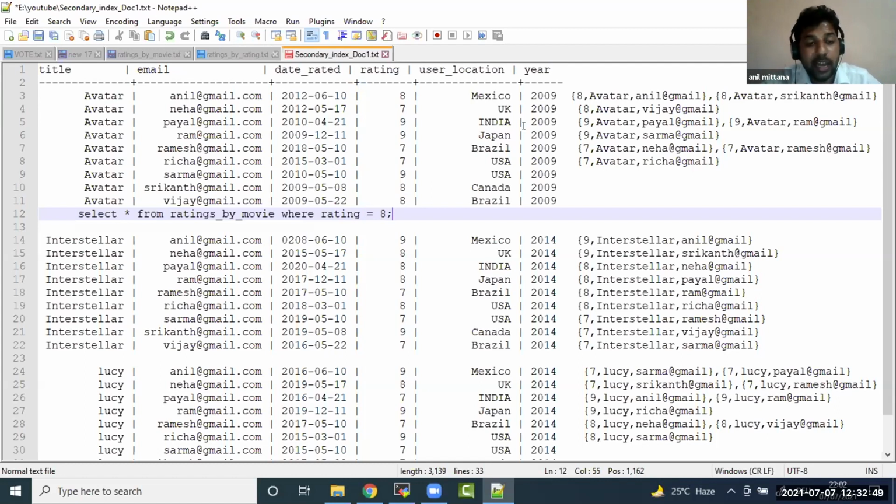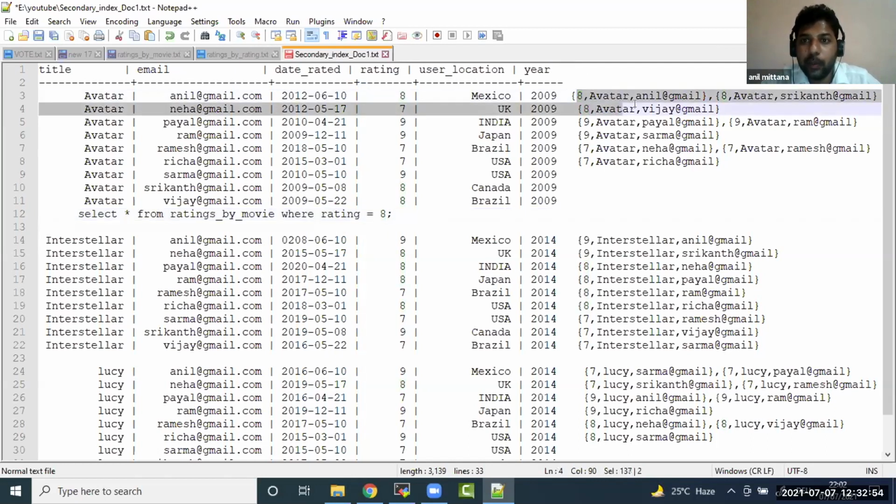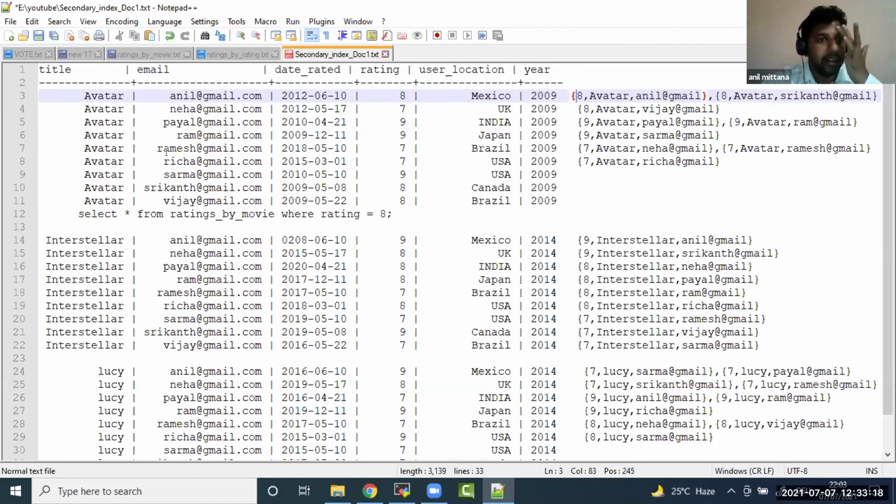It has to go to every single node and ask, do you have rating 8? Yes, I have. Then it fetches the primary key, goes to the table, and gets the records for you. So this happens on every single node. It goes to the index, does one lookup, gets the primary key details of the original table, and then brings all the records from that table. So one lookup into index data, one lookup into table data, and this happens on each and every node.